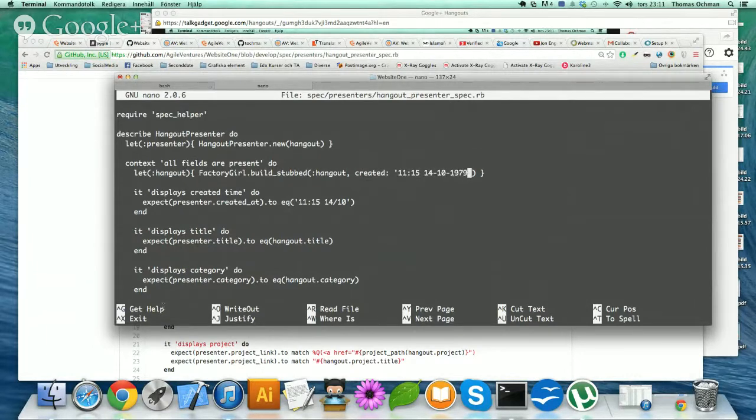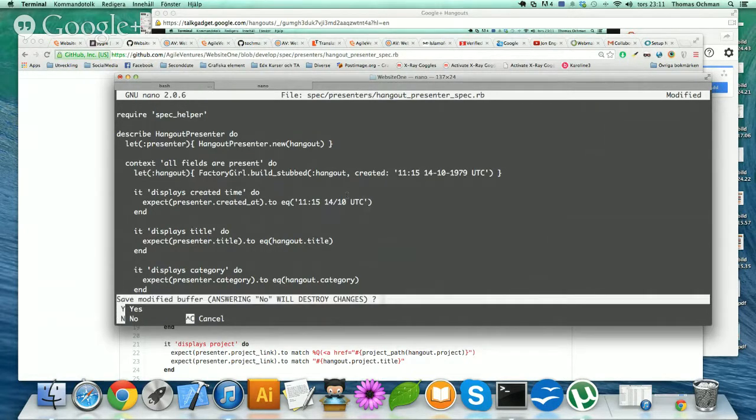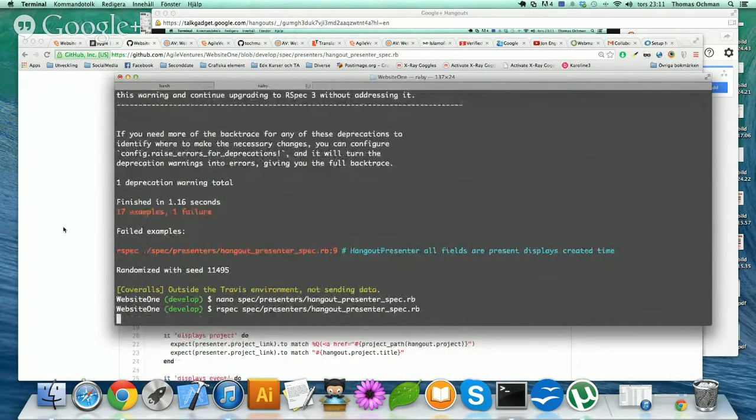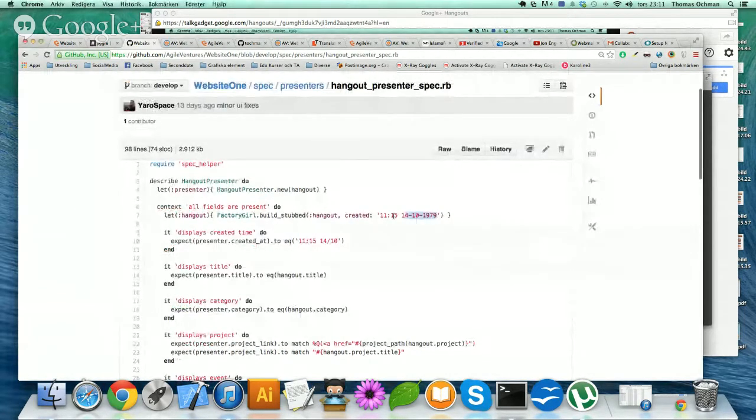Hold on a second here. Can I add UTC here? Just add UTC after that, and after this one as well. Should be fine, I hope. I'm not quite sure you can add UTC here. It's a slightly weird format, but let's see what happens.